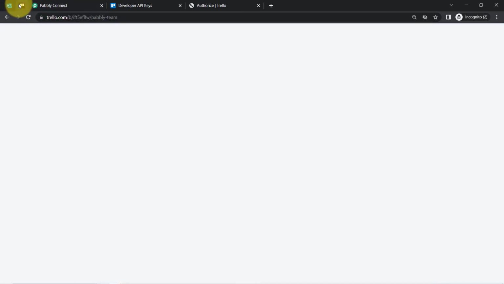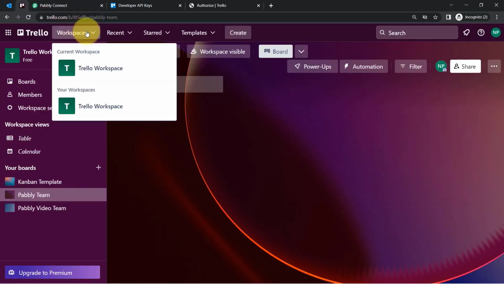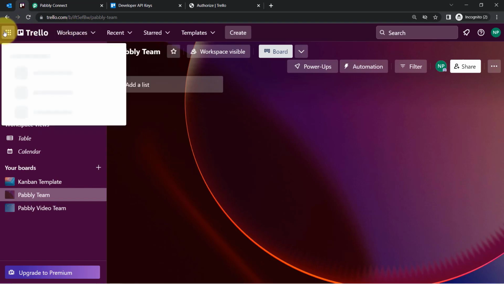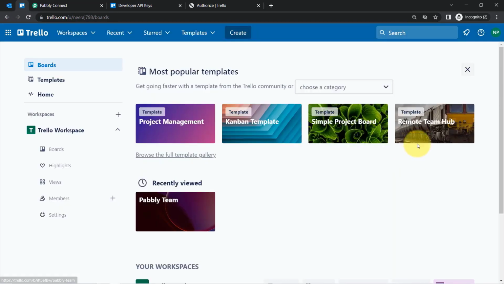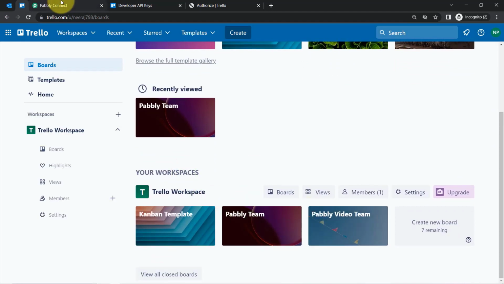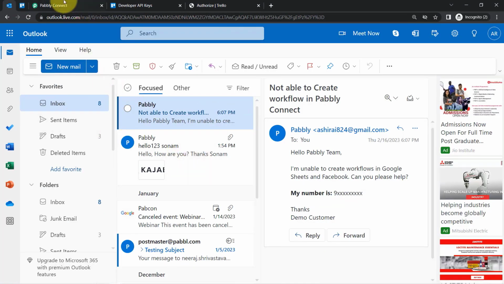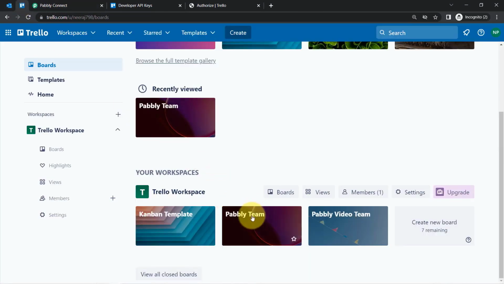So firstly I'll take you to my Trello dashboard, and here you can see I have several workspaces and I have chosen this Pabbly team. Let me show you. Whatever workspaces are available, all these workspaces are visible inside Pabbly Connect, and I'm going to choose this Pabbly team. Let me show you where the Trello account is. Here you can see Pabbly team.